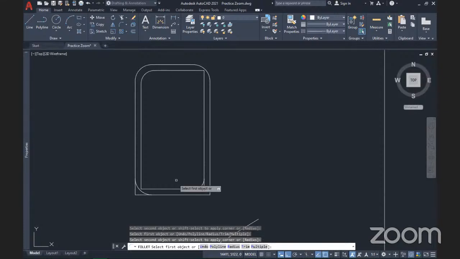If you understand the multiple option, please use the chat box.